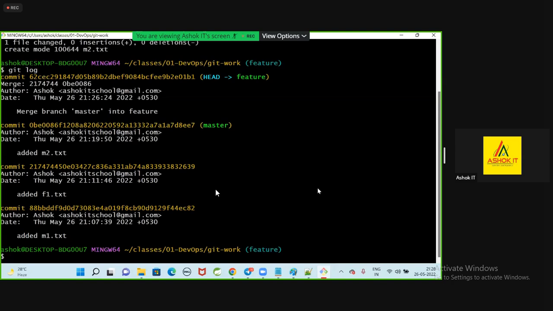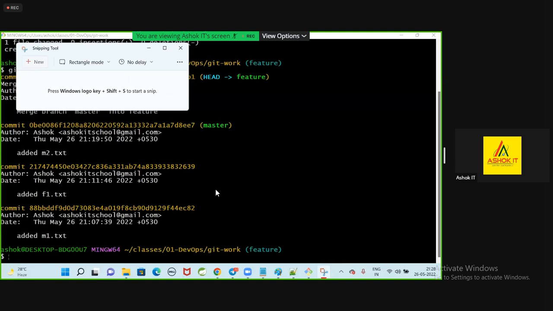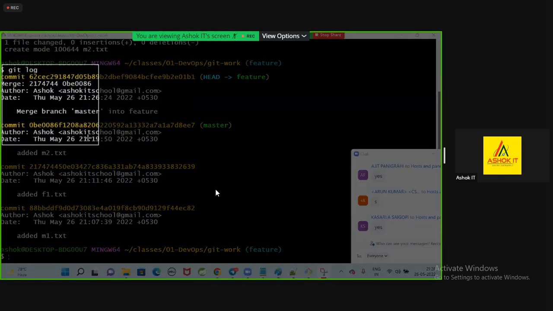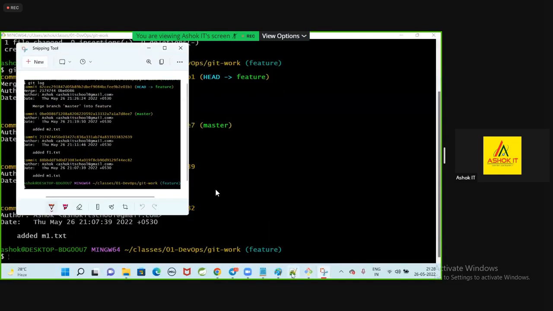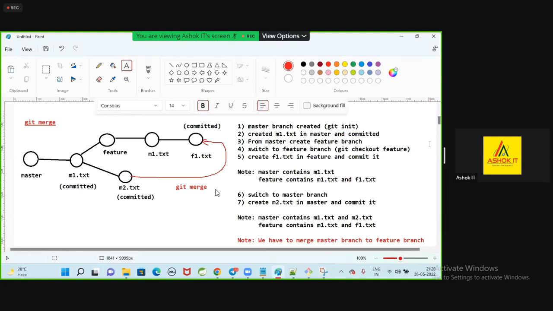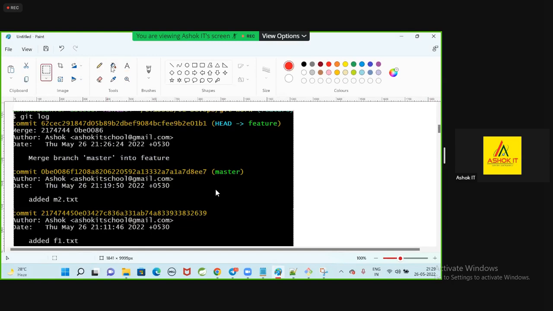Can I take a screenshot of this log? I want to compare the log of merge and rebase. Okay, I have taken a screenshot of this log. So which command does this log belong to, guys?